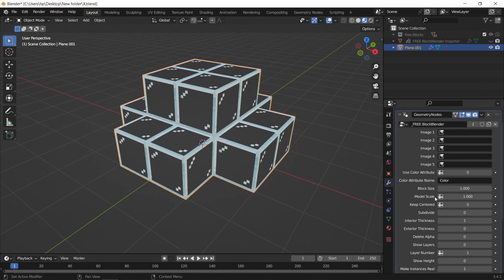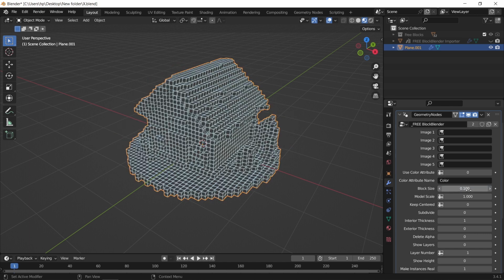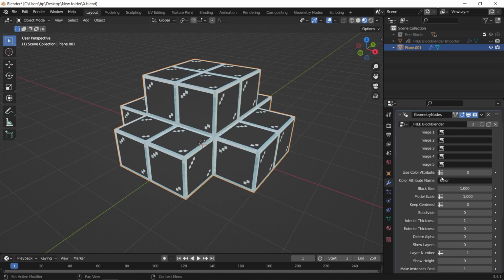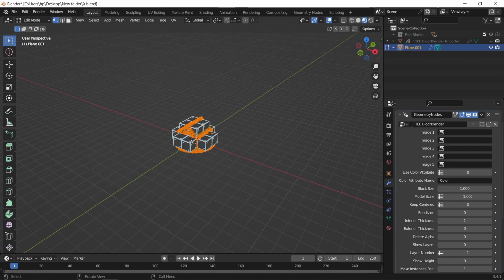Two things to pay attention to. One is the block size if you want to change it from this field, or you can leave it at 1 and rescale the mesh in edit mode.